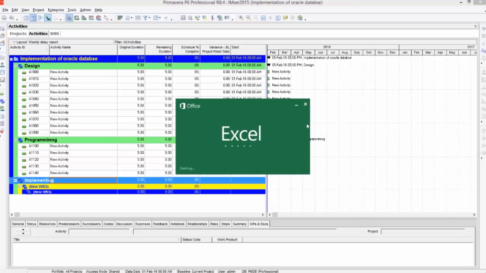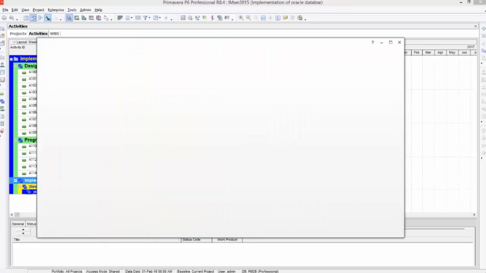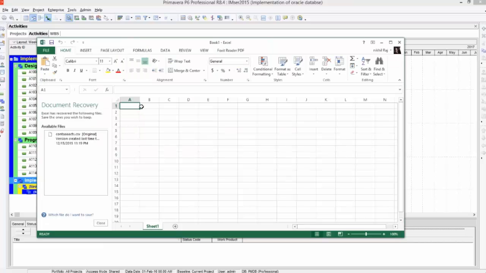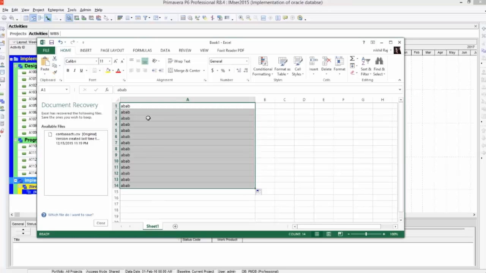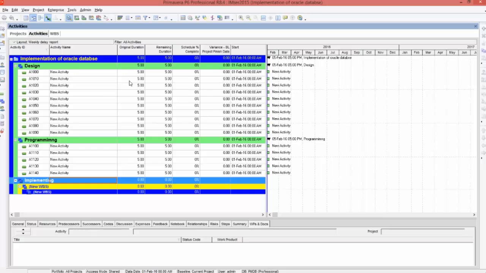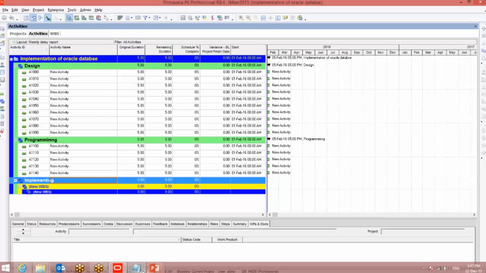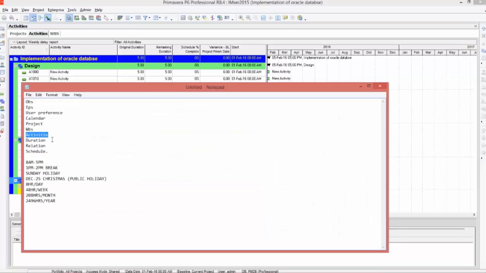Okay, fine, yeah. You can actually do it. You can just create activities in Excel. Let's say A, B. Alright, so that's how we create activities.